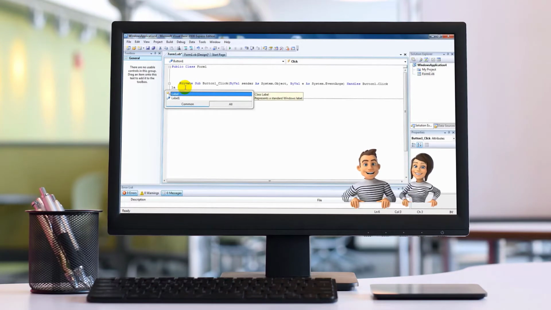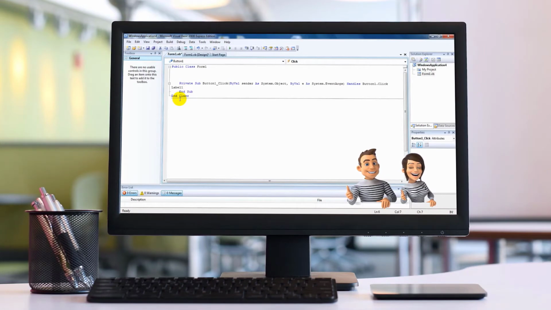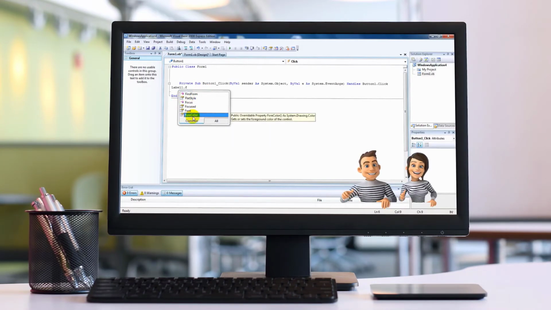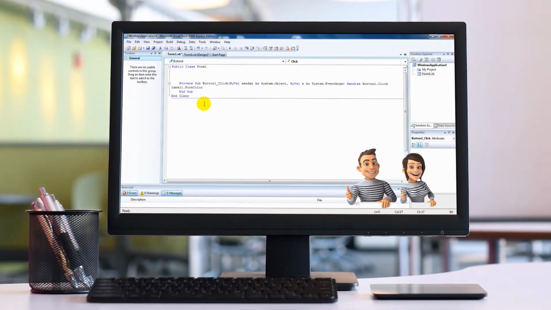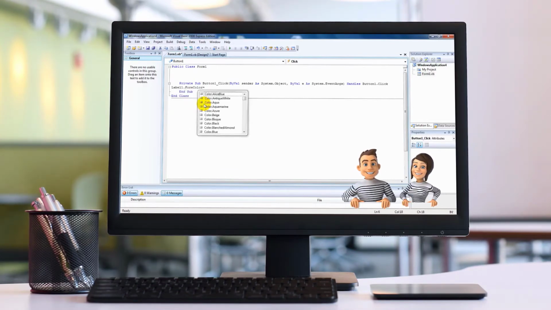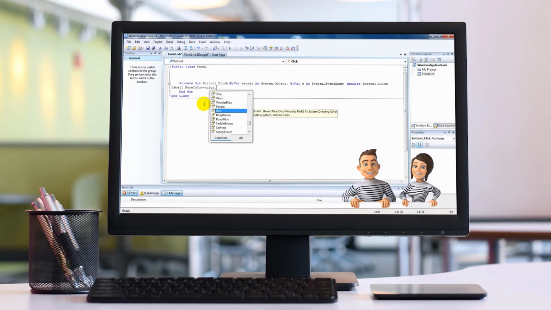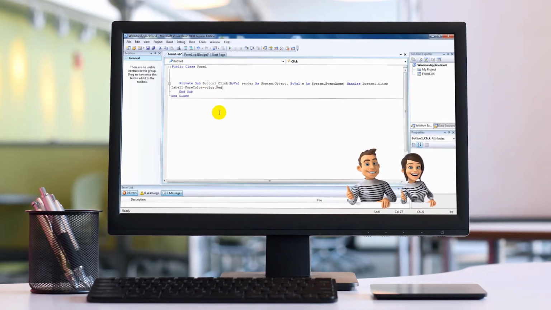Label, I choose label 1, write dot, I write letter F, then I choose forecolor, I write equal, then write color, then dot, then I choose red as you see.